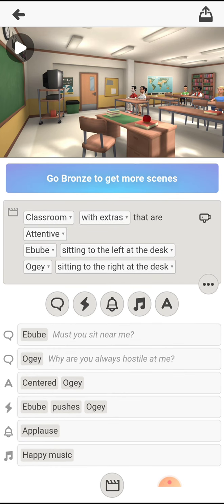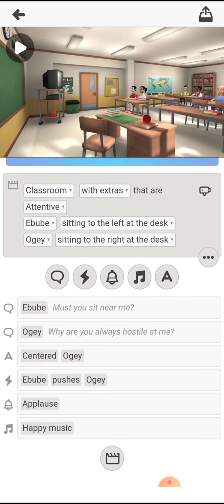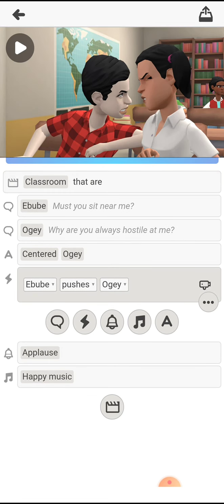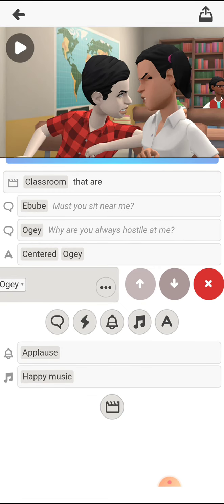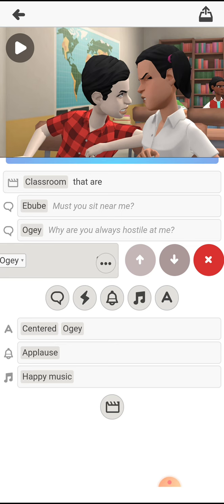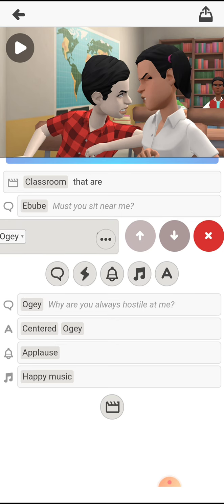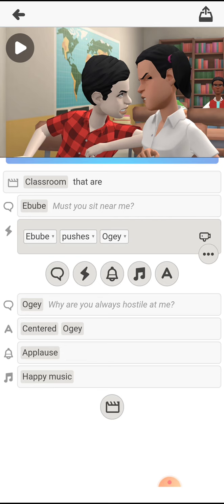So you can see he has pushed me. So if I want this action of pushing to come before Oge responds, I can actually move it. I can move it up. I can also move it up again. Okay. So let me play again and let's see what it looks like.